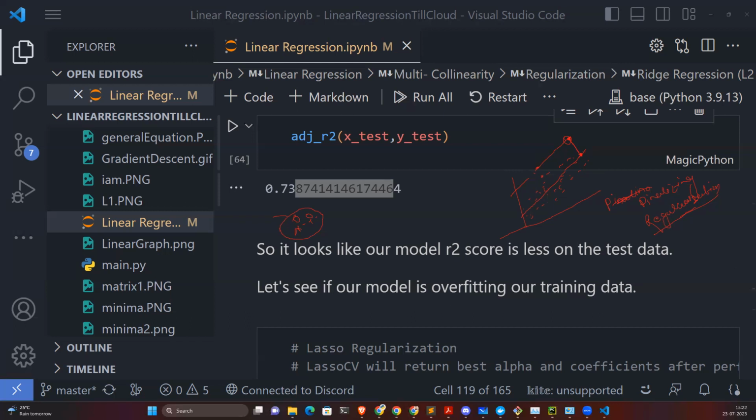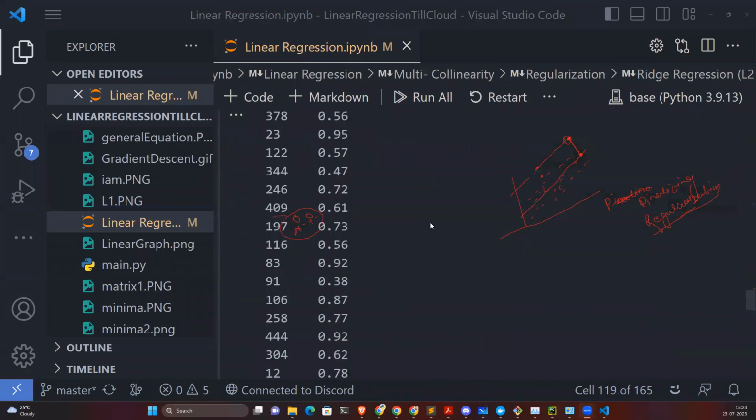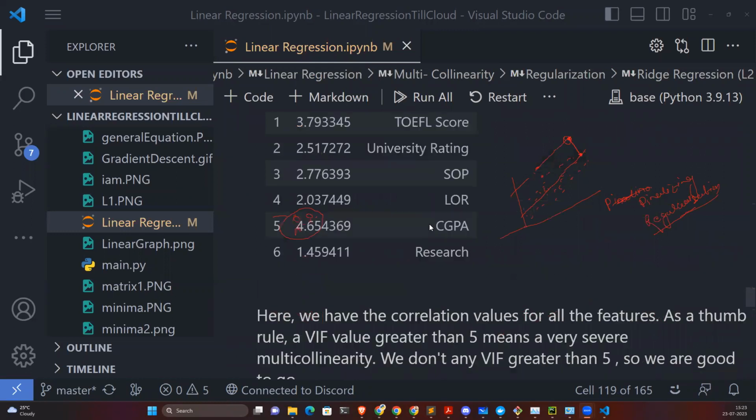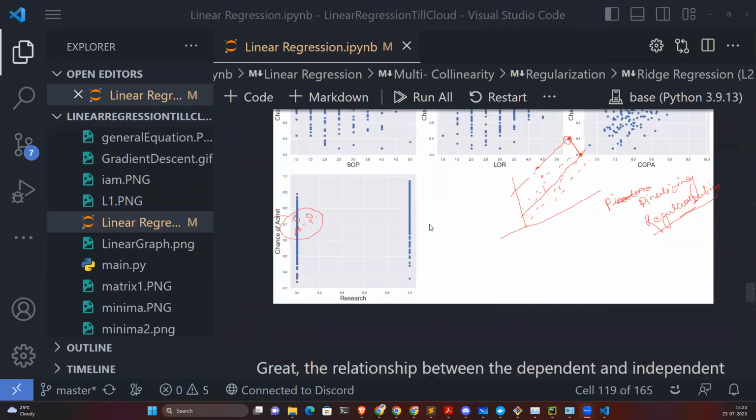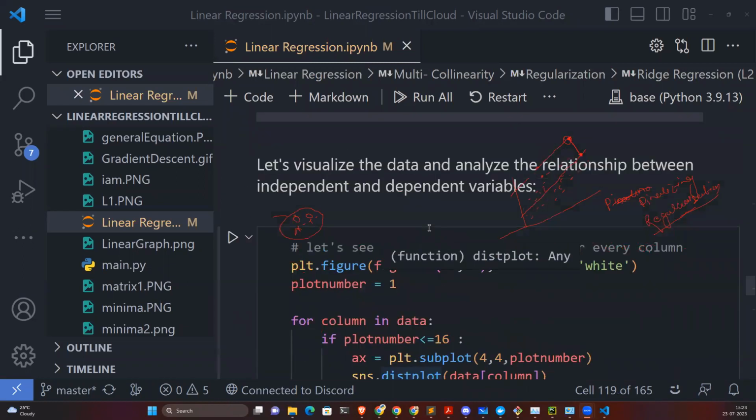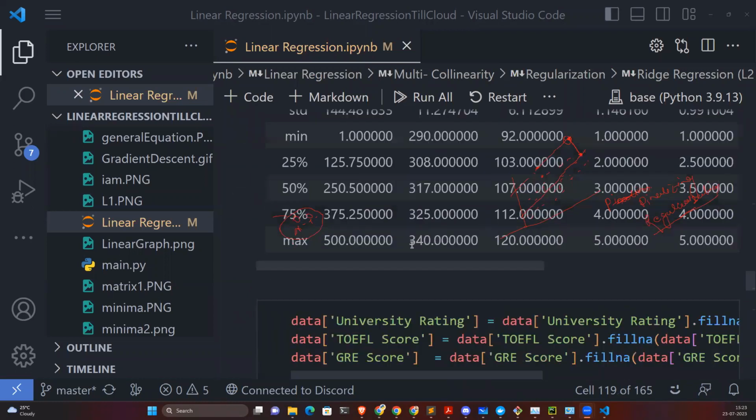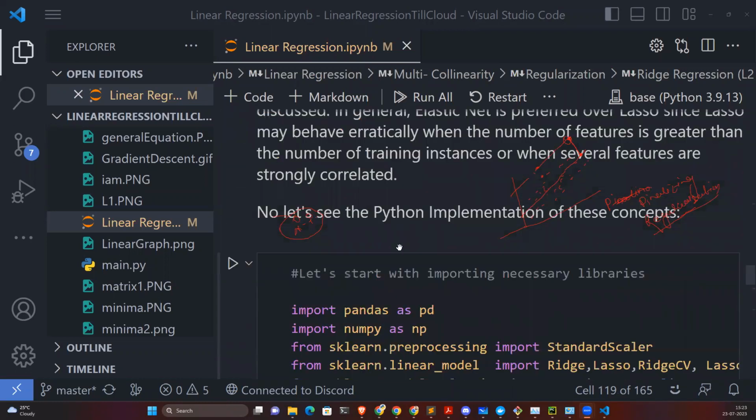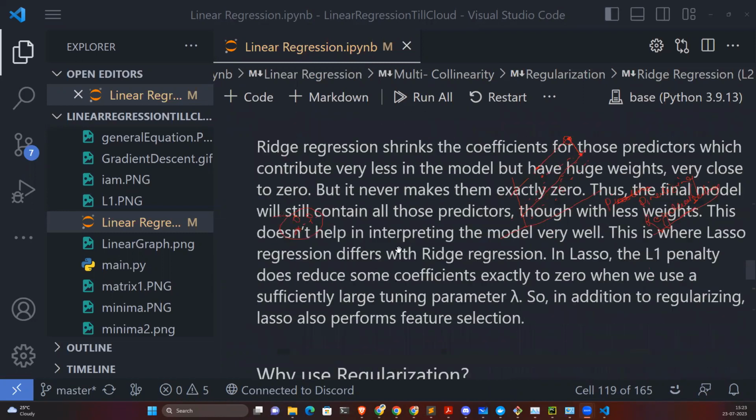And how regularization works, just try to understand. I have taken an example as well. Regularization, just a minute. From here it is getting started.